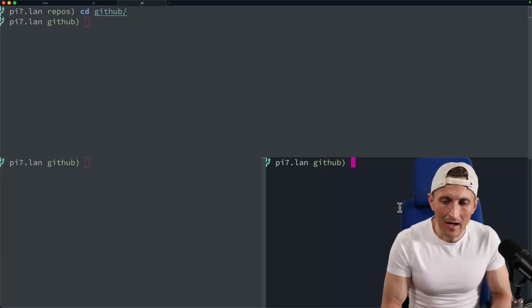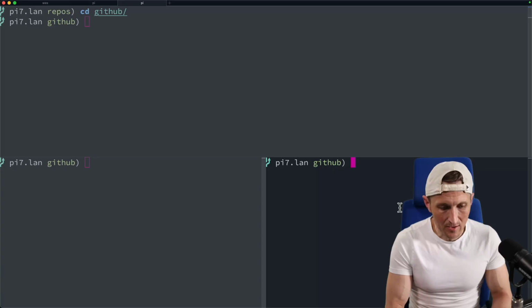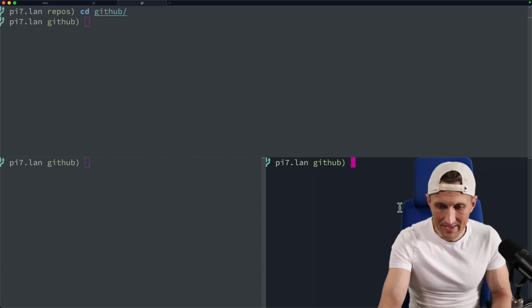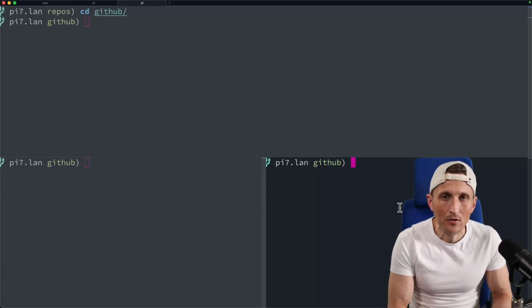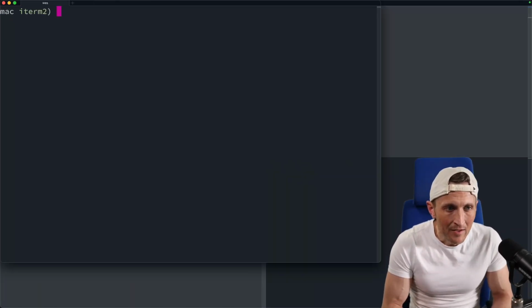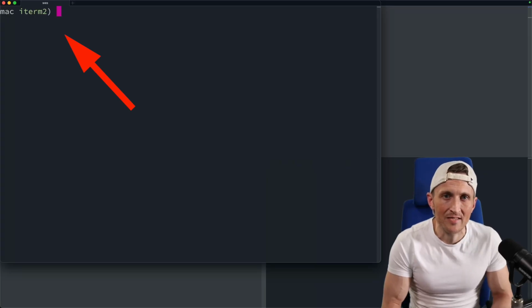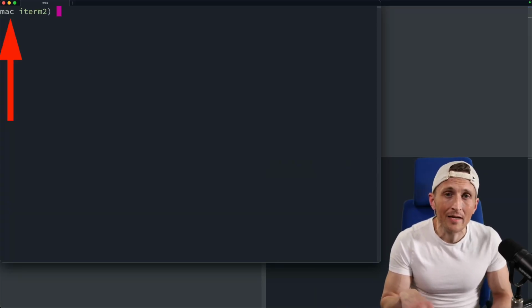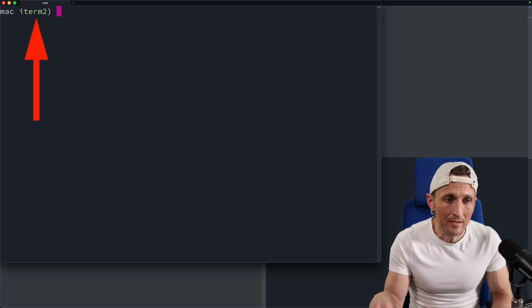I also added an option here, or a keyboard shortcut. So if I'm on a remote machine here with Pi7, and I want a new tab locally, I can use Command Shift and T. That'll open up a new tab, or Command Shift and N will open up a new window. And in both cases, we'll be connected locally in the directory that I was in previously.